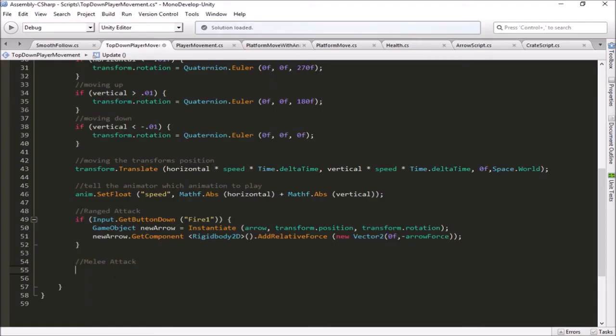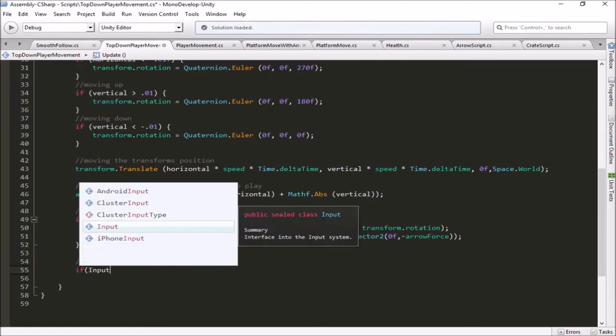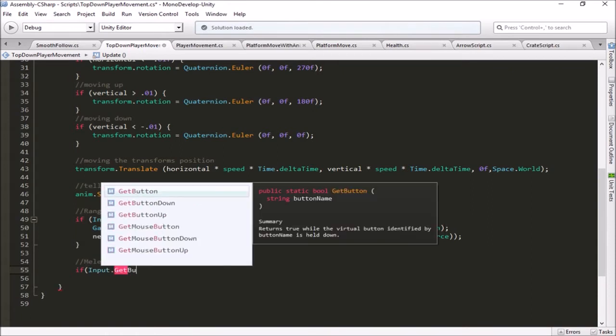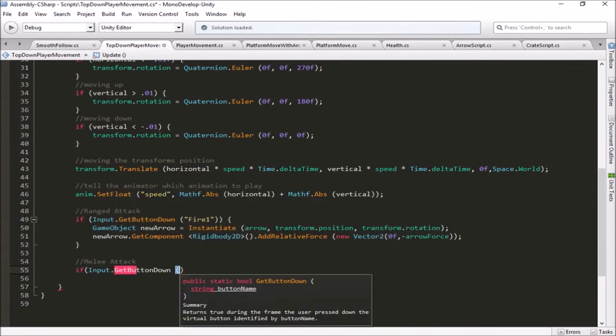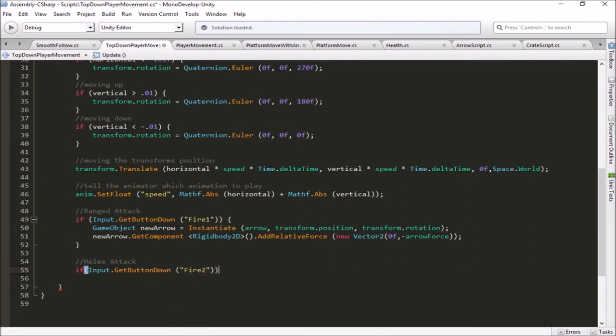So we'll say if Input.GetButtonDown, if that is Fire 2, then we want to launch a melee attack.